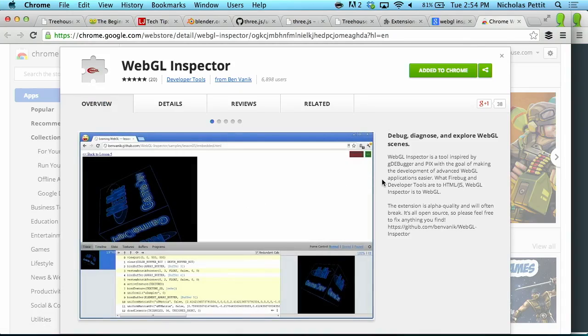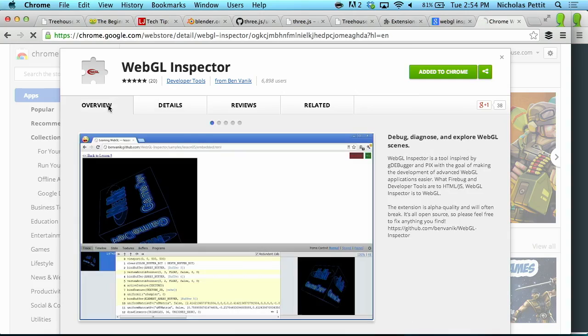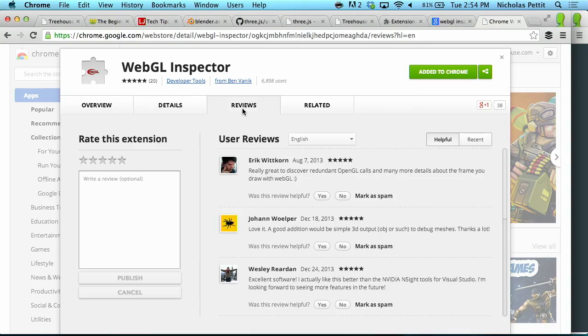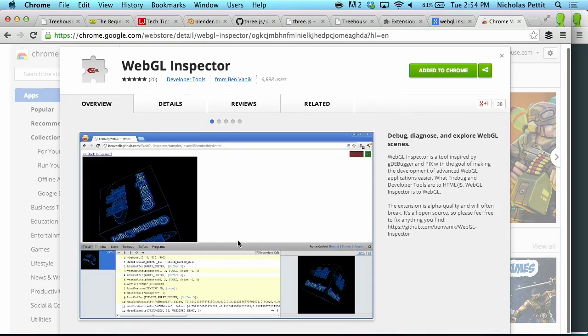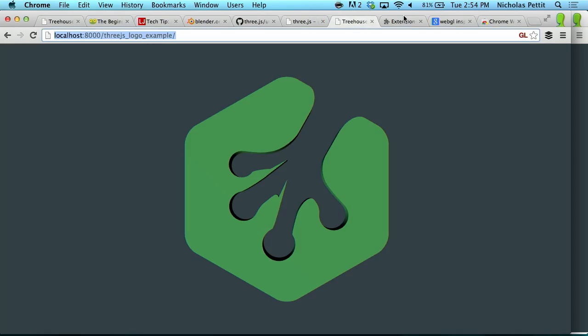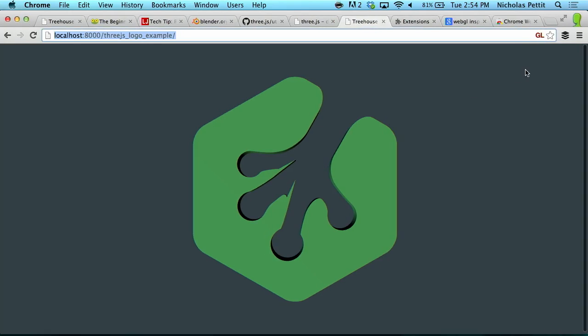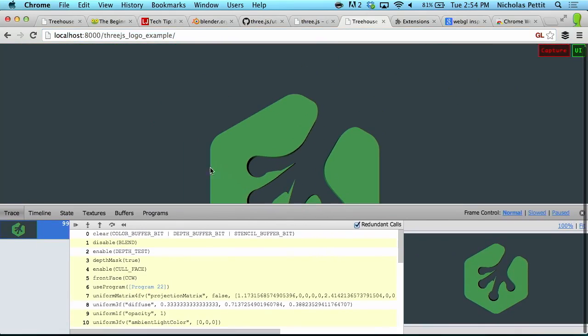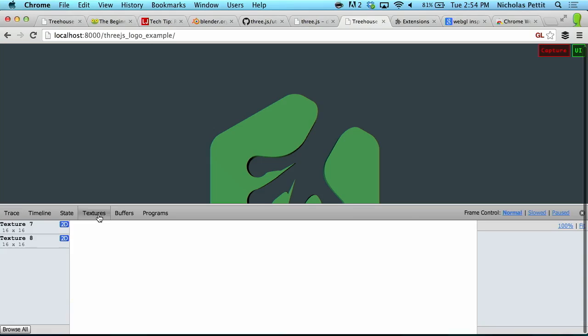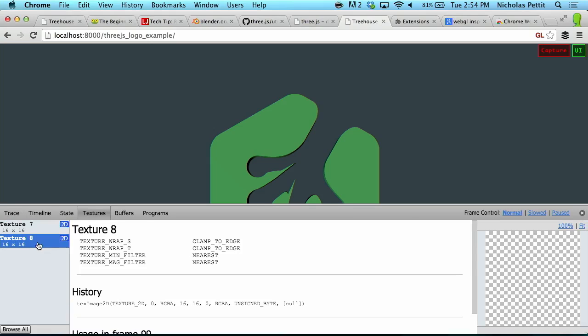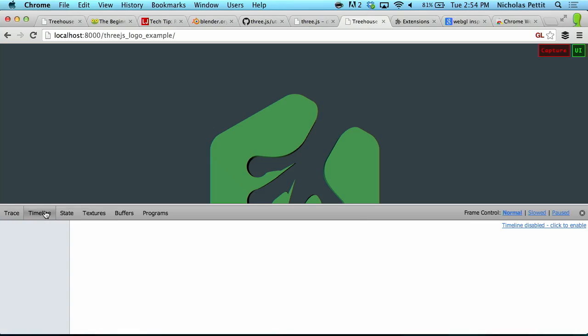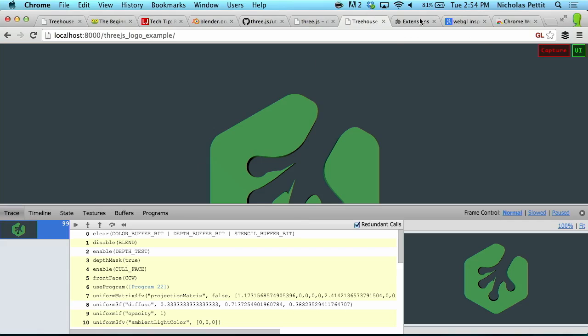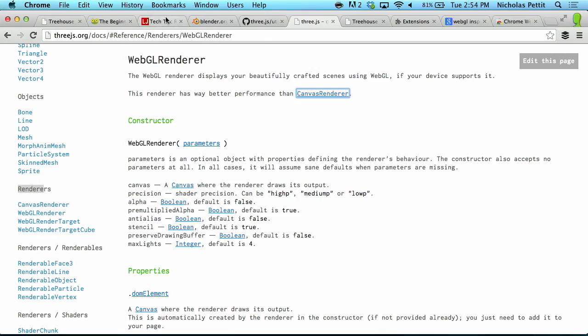So this is just a debugging tool that can help you dig into WebGL scenes. It's not a great screenshot of it, but it will also give you a hint as to whether or not there's a WebGL context being loaded up. So I'm just going to click on these little controls it gives here. And I can see if any kind of textures are being loaded up. Not in this case. And you can look at other bits of information here.